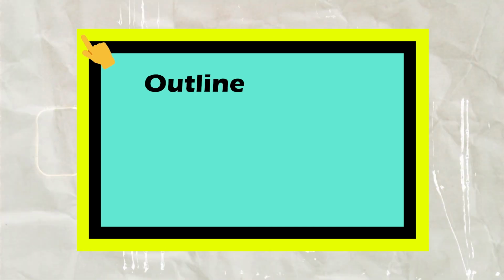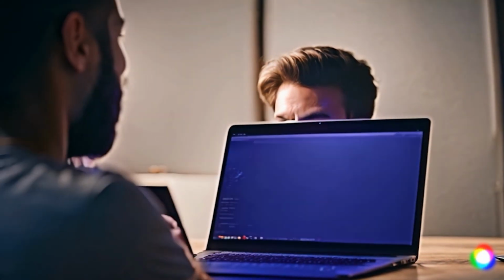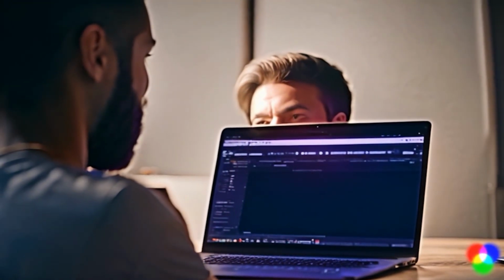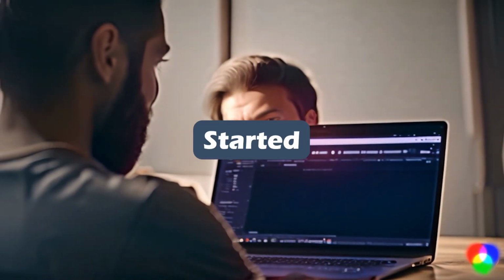See this box, it has some border. Now let's add some outline to this box. Okay, now focus here. This is the border and this is the outline. Both are different. So in today's video, we are going to see how to add this outline just after the border. So without wasting any time, let's get started.